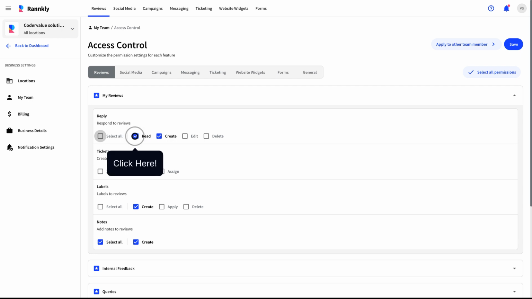Select the product for which you want to restrict permissions. In this example, we'll choose Reviews. Now you'll see a list of features related to reviews. Click on the feature you want to manage access for. Let's start with My Reviews.